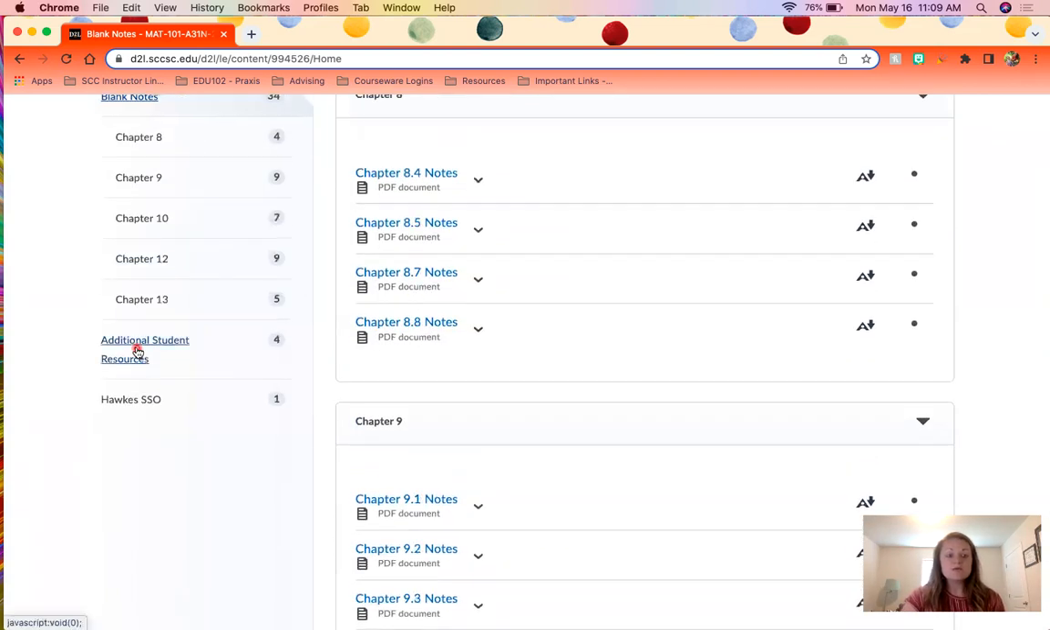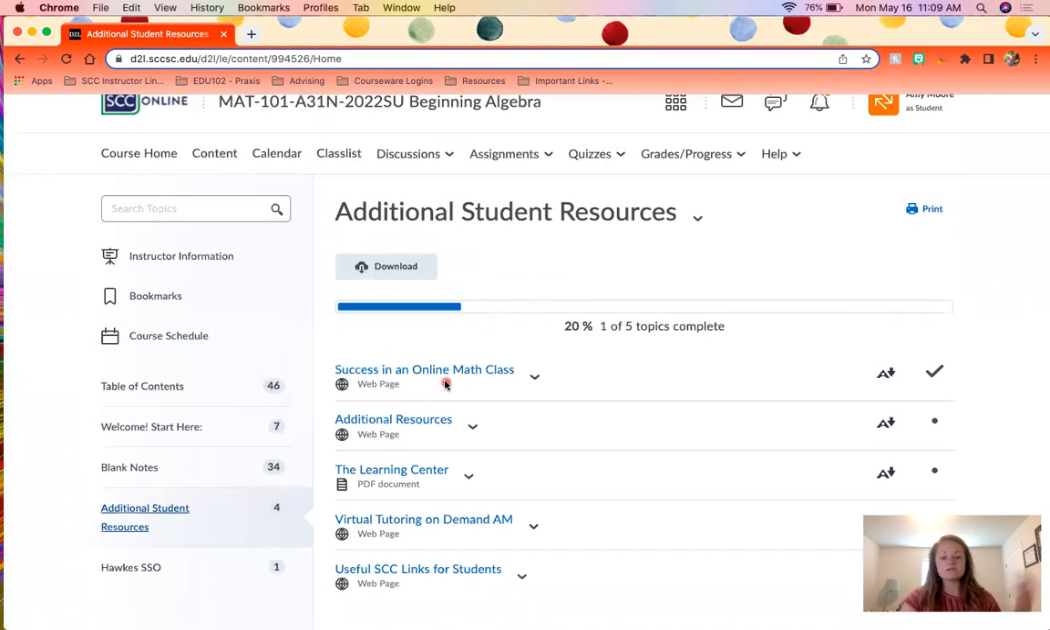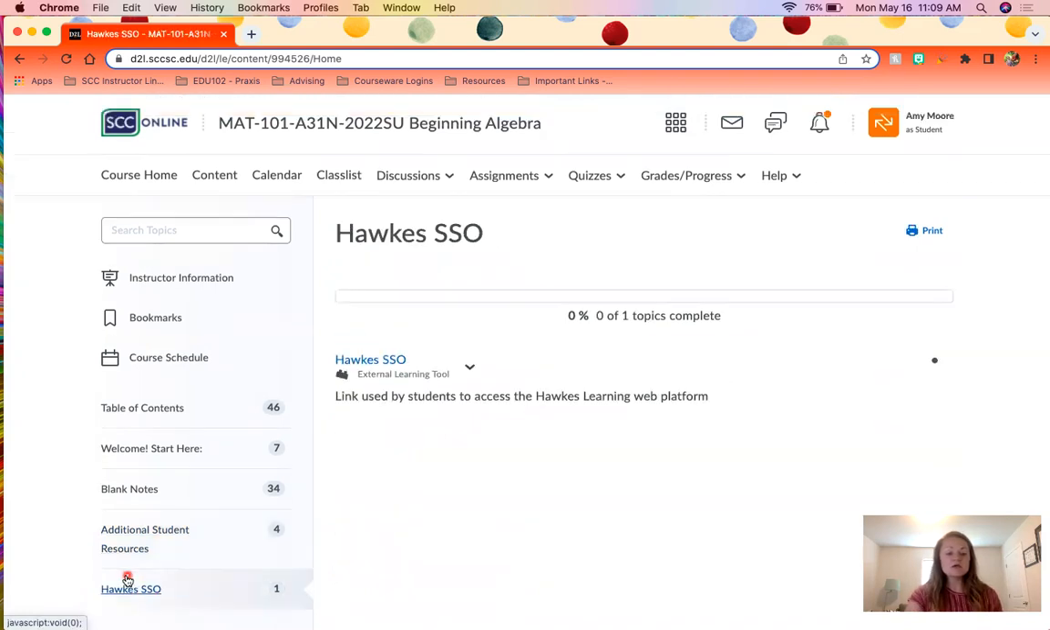So blank notes. And then we've got this student resources. There's just kind of some extra things in there that I felt would be helpful. Specifically the success in an online math course or success in a math course in general. I'm going to talk through some highlights, but there is some really good information in that document. And then the last thing, we've got this Hawks SSO, Hawks single sign-on. That is the same link from the homepage. So you can use this Hawks SSO tab, or you can use the one over here on the course home on that right-hand side that said Hawks sign-on or something like that.